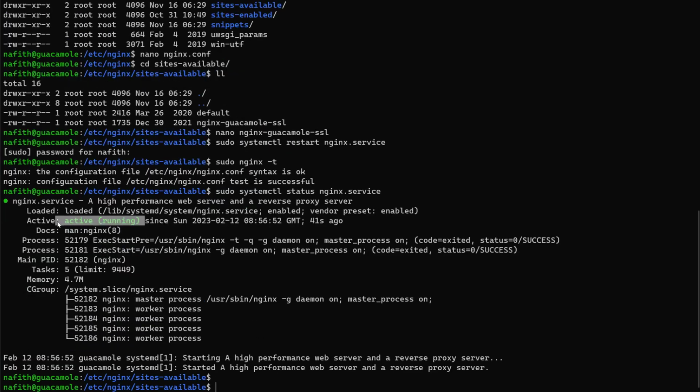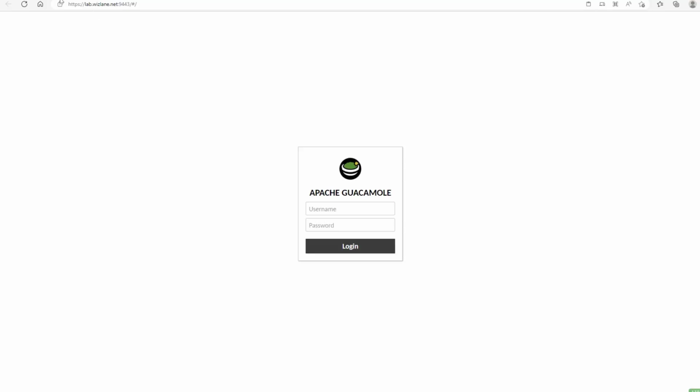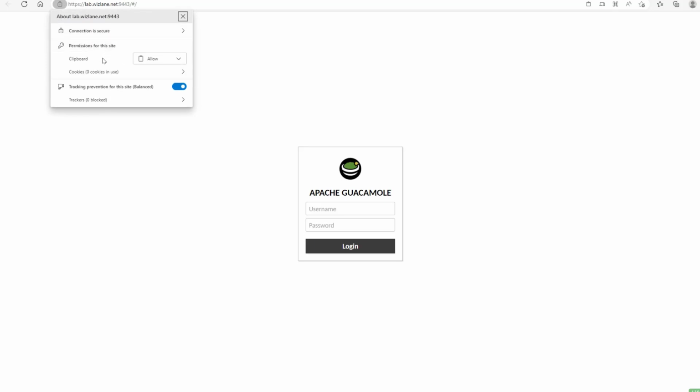So things are ready. Since Sunday, this is the date, and we're going to go for testing now. Now we can see the certificate issued, and this is a valid certificate. There's no complaint from the browser.